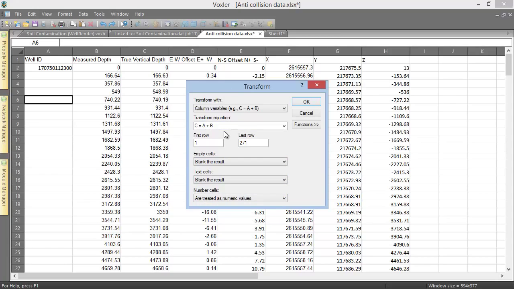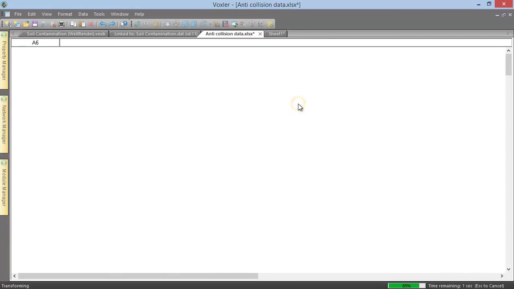If we wanted to populate 20 more rows in column A with the well ID 1707501123000, we could do so by keeping Transform Width set to column variables, typing A equals 1707501123000 into the Transform Equation box, and setting the first row to 3 and the last row to 22. When we click OK, we see the worksheet update.